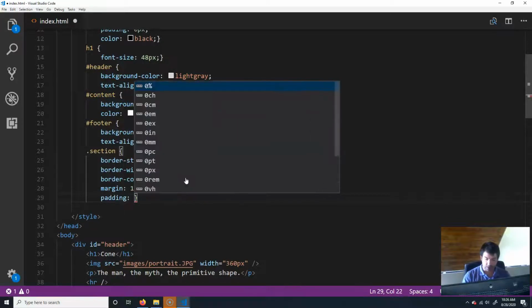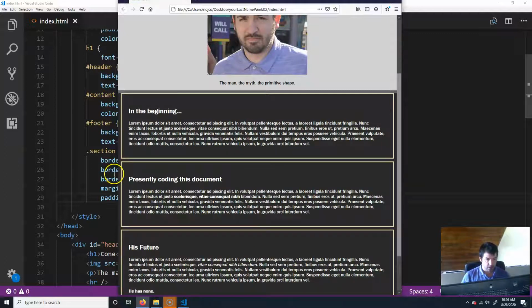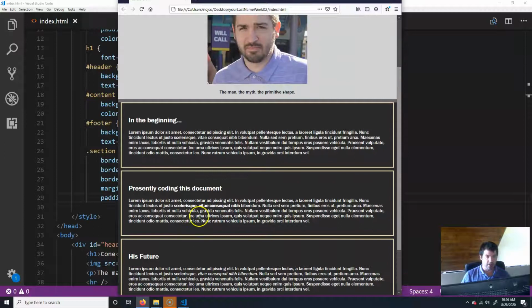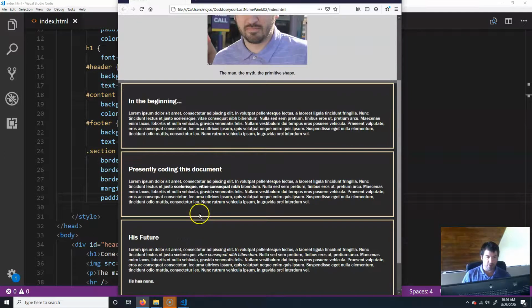Padding, and let's just do 25px. Now, if you look here, Control R, it's now got padding from the outside to the inside. Okay, so you can see that's kind of looking pretty okay, right? All right, good.